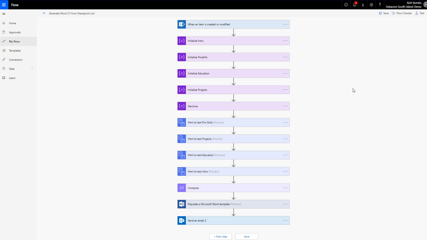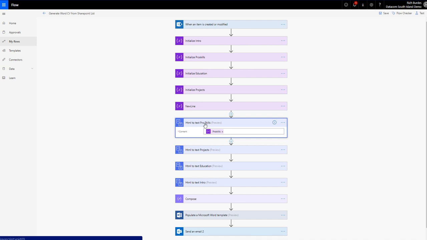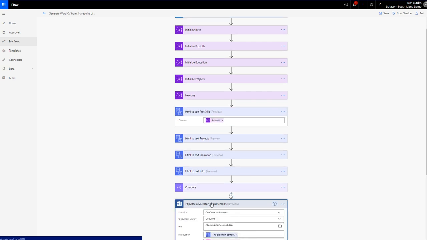Quick demonstration using PowerApp and Flow, showing how you can turn your PowerApp into a Word document now, and also convert any HTML text that you may be bringing into your Word document into plain text. So there's two new features in preview, or actions, sorry, let's get the words right. Available now in Flow: HTML to text, and Populate a Microsoft Word template. Both are in preview as well.